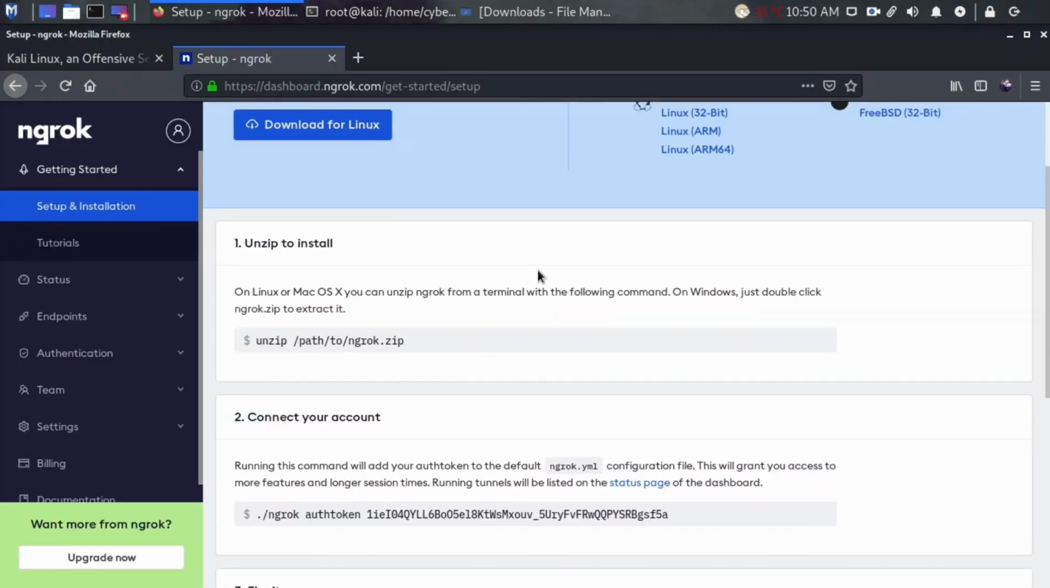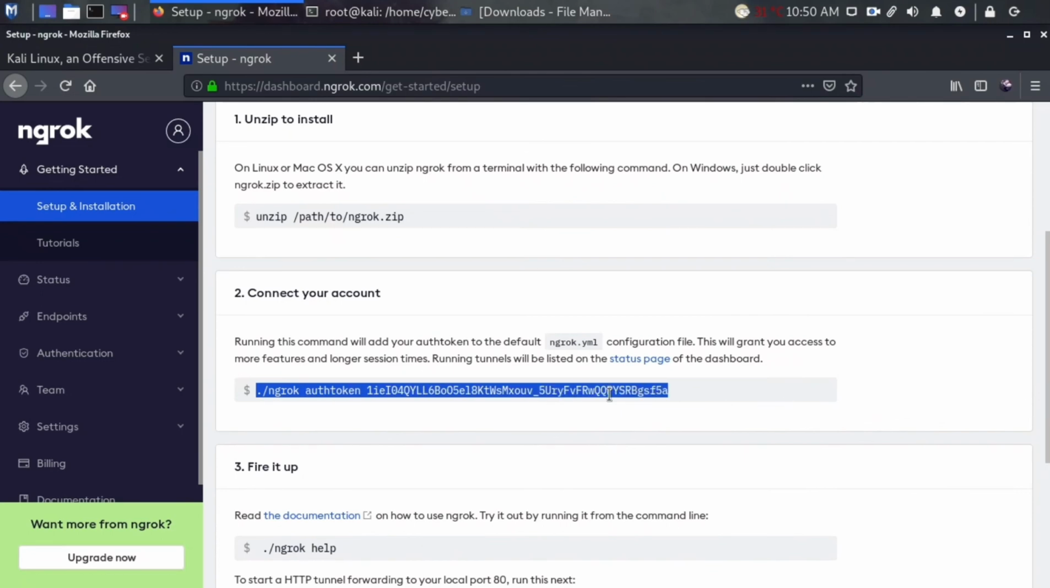You need to give permission to ngrok to do that. Type chmod +x ngrok.